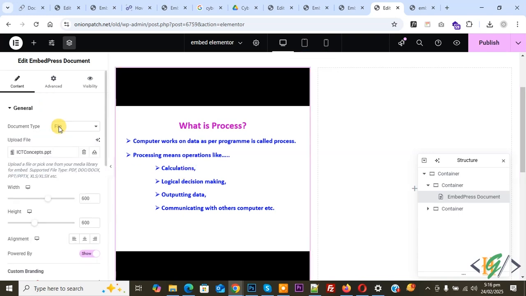So you can upload any file like PDF, Docs, PPT, PowerPoint.